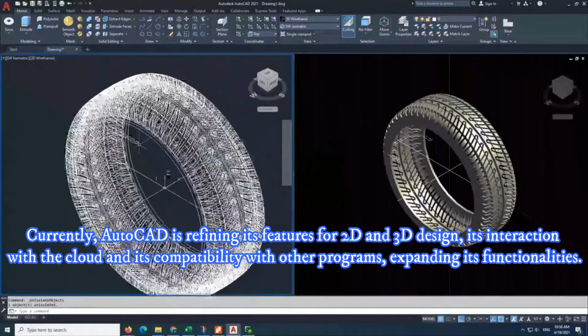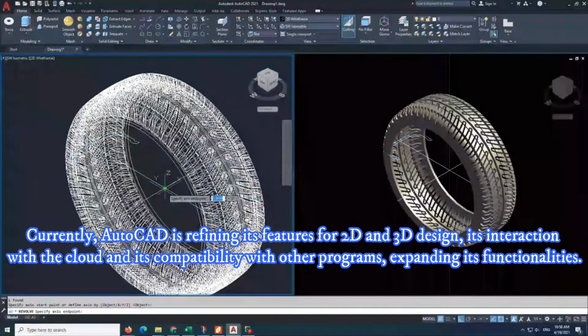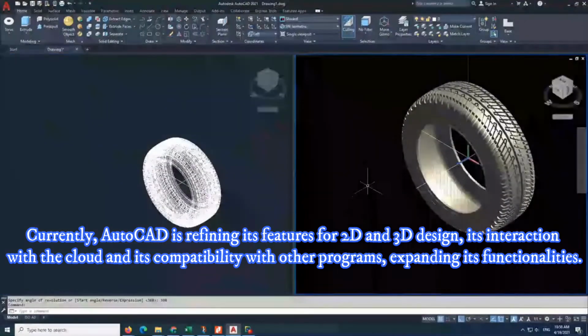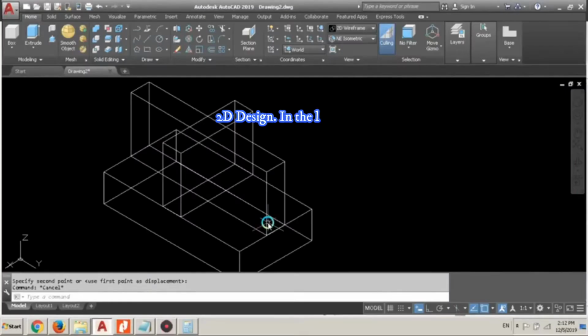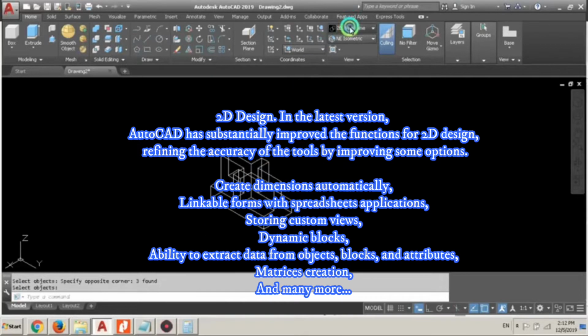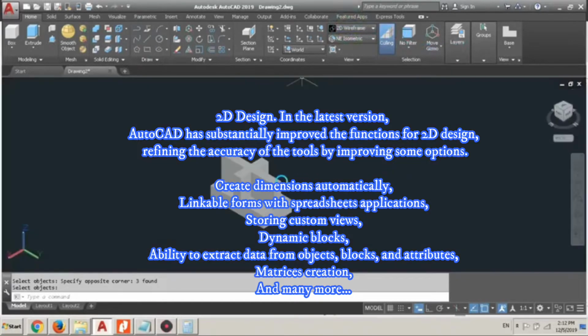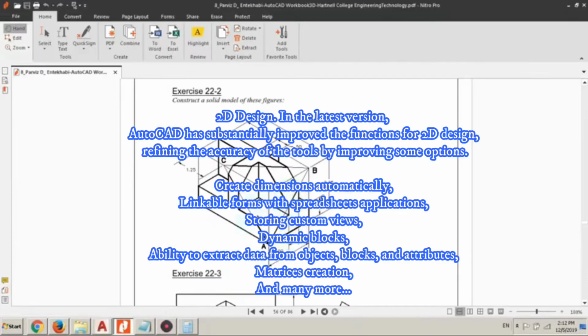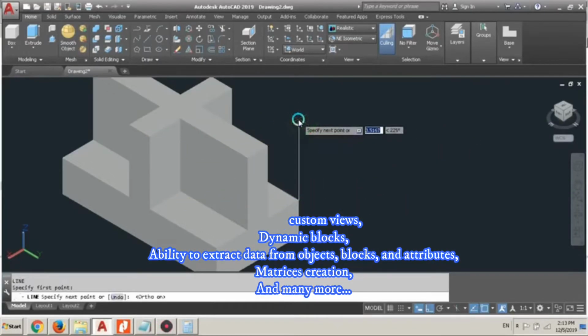Currently, AutoCAD is refining its features for 2D and 3D design, its interaction with the cloud and its compatibility with other programs, expanding its functionalities. 2D design. In the latest version, AutoCAD has substantially improved the functions for 2D design, refining the accuracy of the tools by improving some options, create dimensions automatically, linkable forms with spreadsheet applications, storing custom views, dynamic blocks, ability to extract data from objects, blocks, and attributes, matrices creation, and many more.